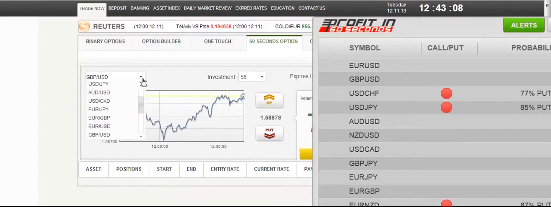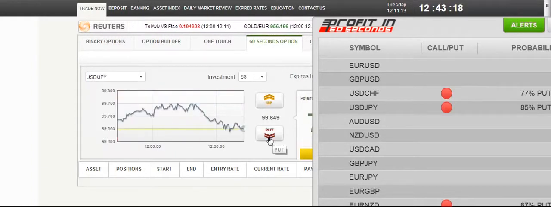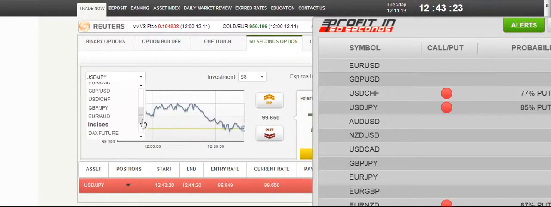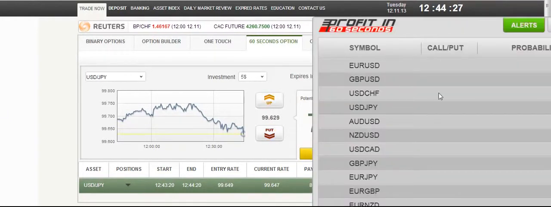Okay, we've got a few trades coming in. I'm going to take a look at the Australian dollar versus Japanese yen. Whatever that is. There it is. That's a put, 85. Let's put it on. Almost thought I wasn't going to get that then. Got it in the last 3 seconds. Win. That's what you got to love about the software. Profit in 60 seconds, guys.